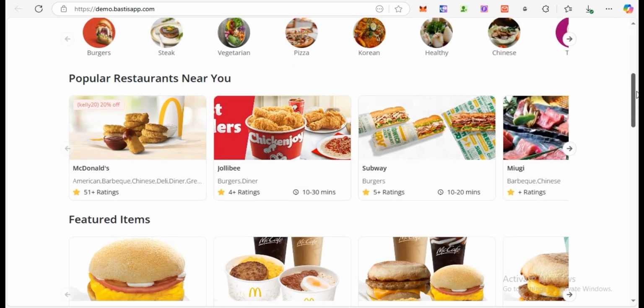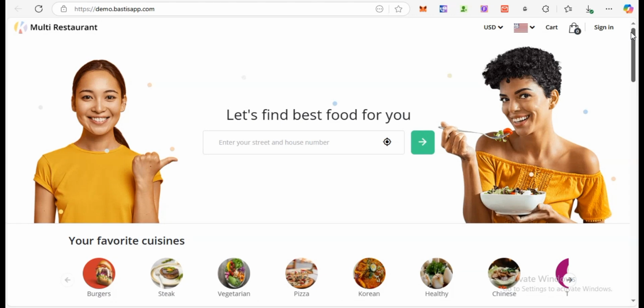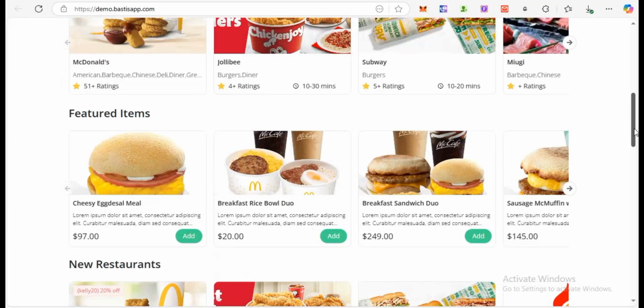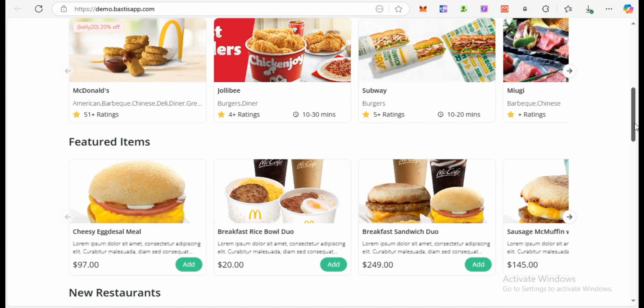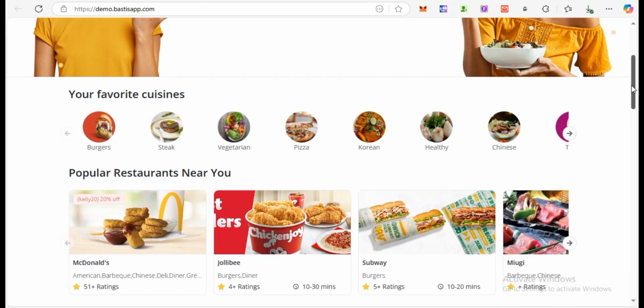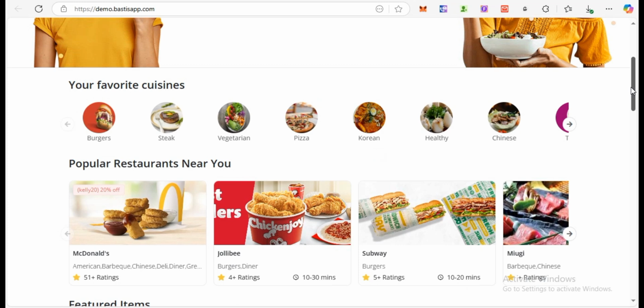So that is it. Now this is what we would want to set up. This is a food ordering platform, just like Chowdeck, Glovo, Food Court. Most of you have ordered food online, so you know how it works. You can get something like this for yourself.